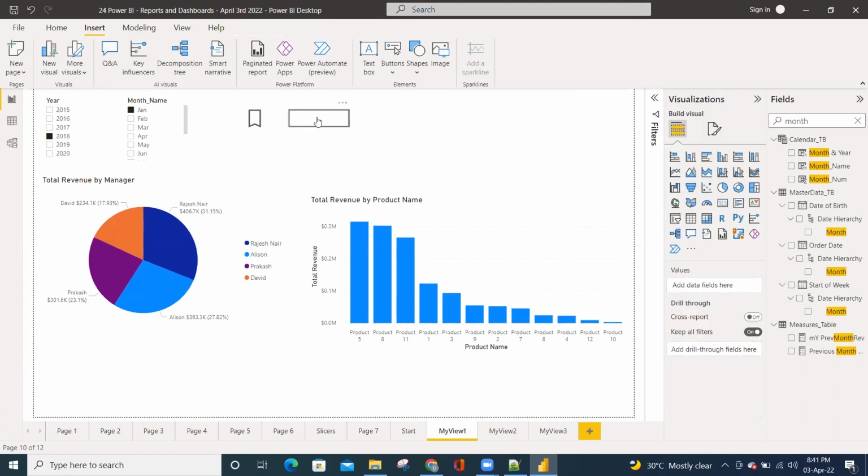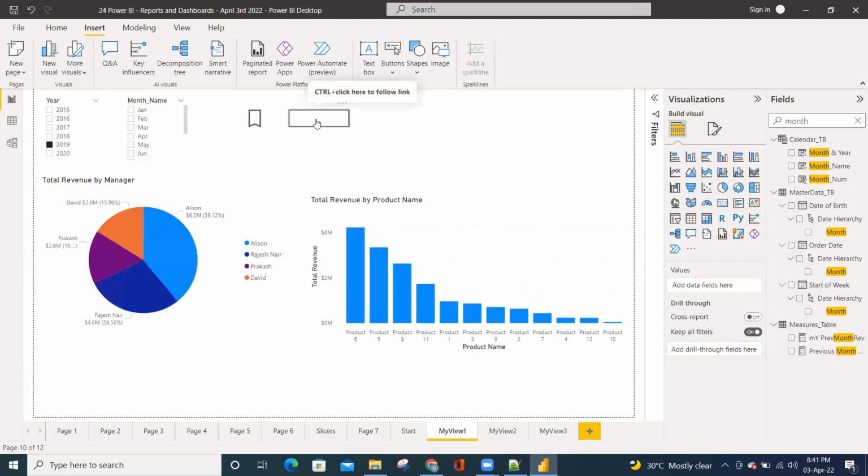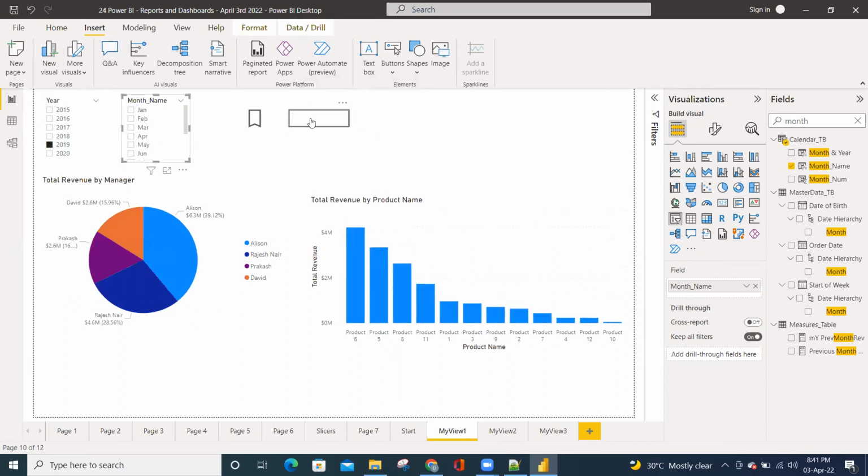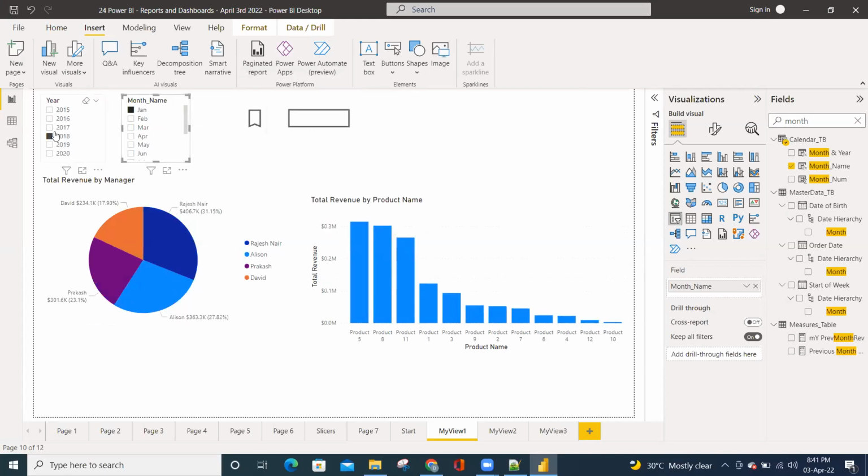Now once I hold the Control key and click it, it shows 2019 with all the months. Let me show you: let me select 2015, March, January, something zigzag. But once I Control and click on this, it automatically selects 2019 and all the months. If I click on this bookmark one, hold the Control key and click, it changes to 2018 and January only. So whichever key KPIs view you want, you can keep it that way and you can view that.